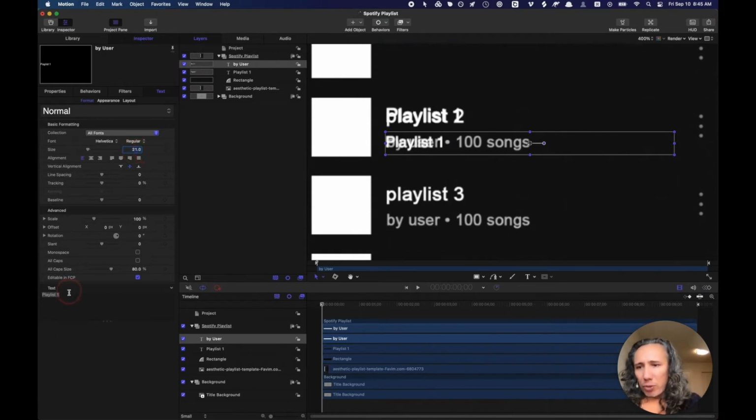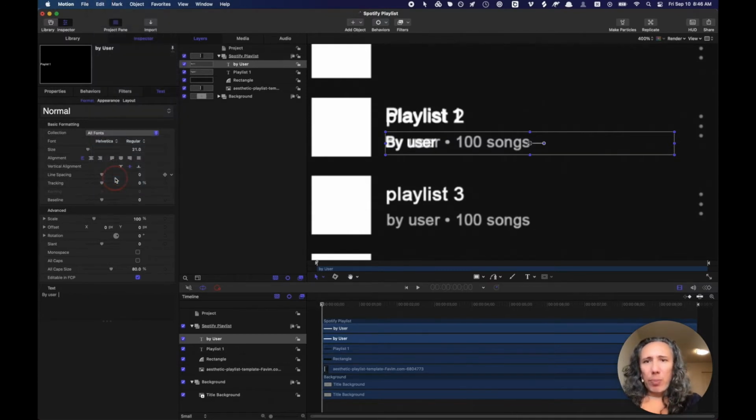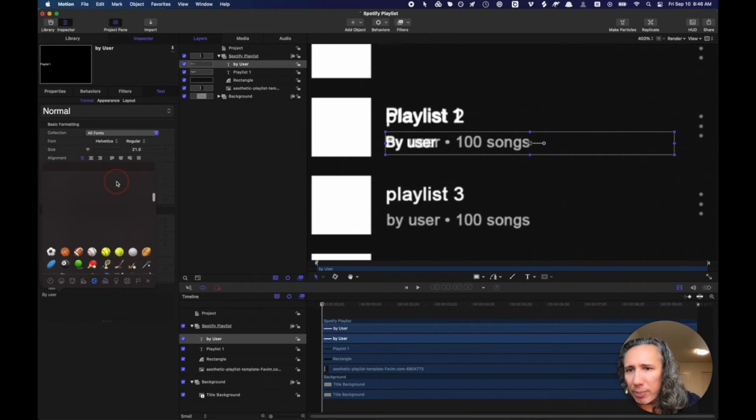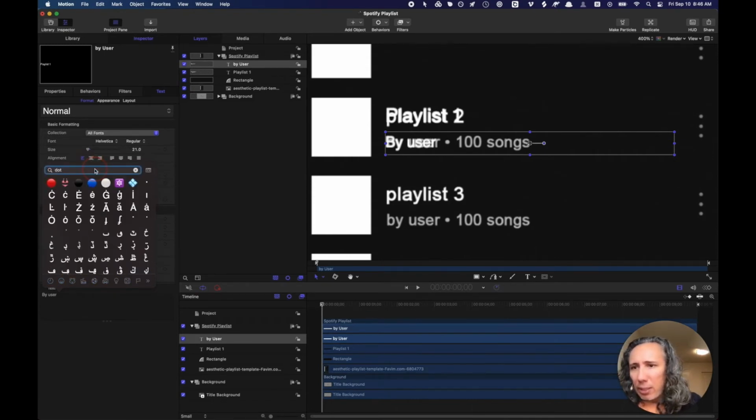So what I'm going to do is change the text right here in the text box. I'm going to call this by user, and what is that dot? Here you go, emoji and symbols. So I'm going to go into emoji and symbols, open that up, and look for that dot. I think there might be a search at the top. Here you go, search dot. So here you go, click on that.